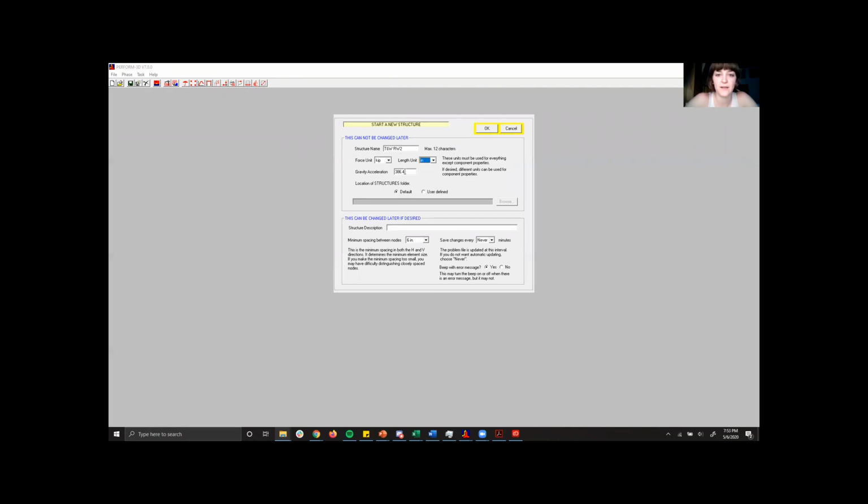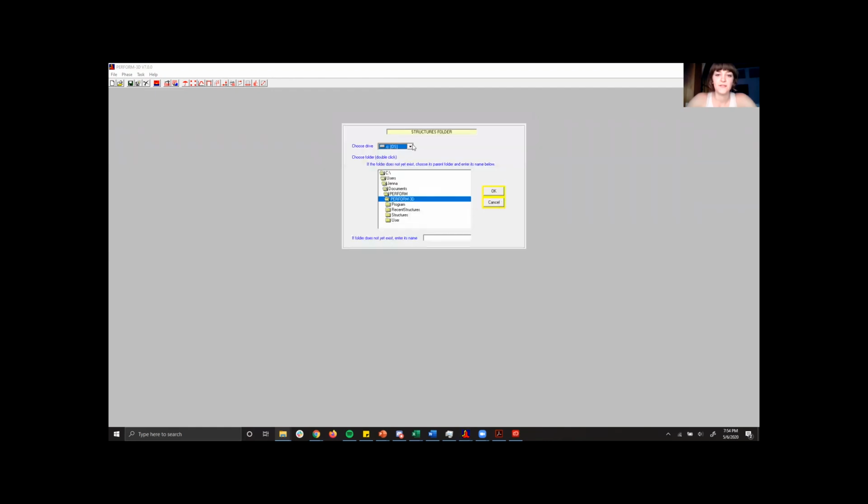I'm going to want my forces to be in kips, and I want to keep my length in inches. I'll leave my gravity as 3D 6.4, and I'd like the location of my structures folder to be user defined. When it defaults, PERFORM-3D will put your structure within PERFORM-3D's program files, and I'd rather say I want it in a certain place, so I'm going to go to my documents, and I already have a folder called 511, and I have a folder ready, but you can also create a folder if you'd like to at this time.